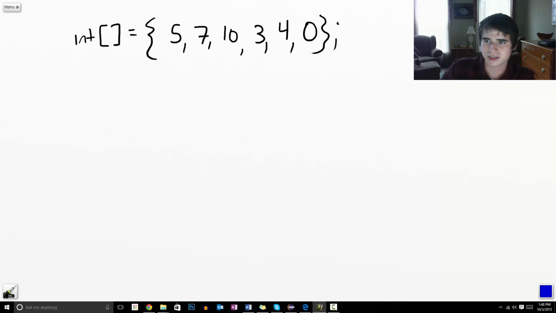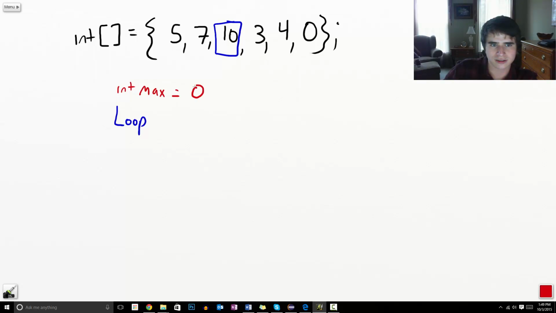And what we want to do is go through each index and pick out the best or the maximum value, which in this case will be 10. So in order to do that, we are going to have a loop. We will have our main loop here, and what this loop will do is go through each value in the array and check the current value against the found maximum value. So let's have an integer max equal 0. And then we will begin our loop.